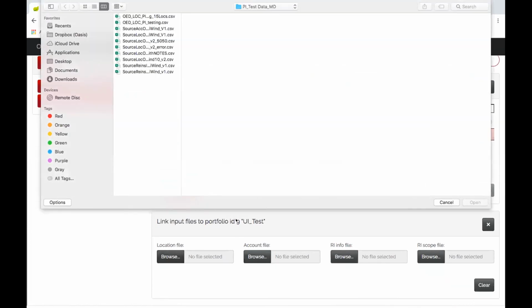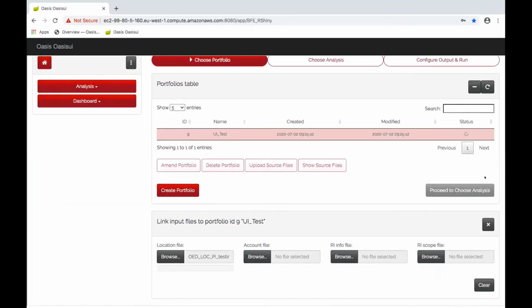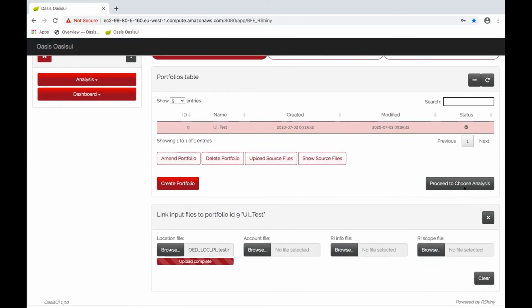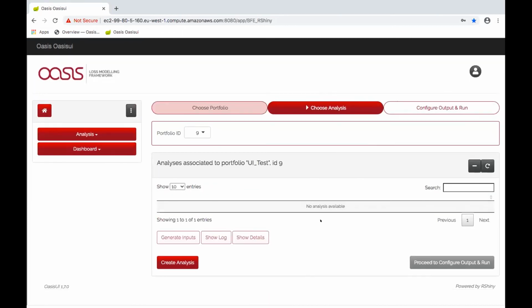So if I just browse to our location file, it's just a small test portfolio, and I'll be running the toy PyWind model that Ben has just gone through. You'll see it's pretty small and uploads pretty quickly. And here is where you would browse to your account file and reinsurance files as well. I'm just going to run something quickly for ground up with no financial terms, so I'm just going to use the location file.